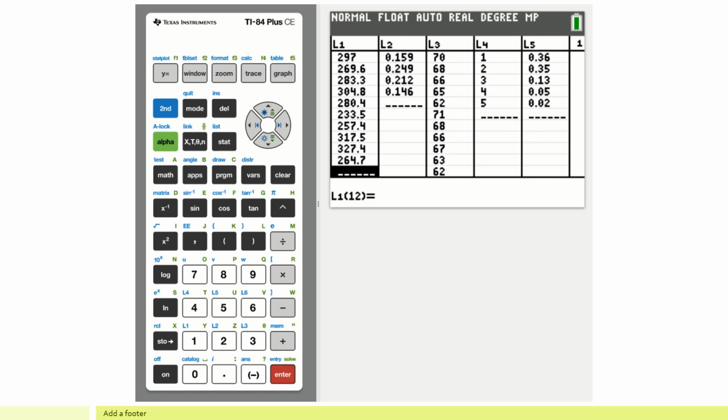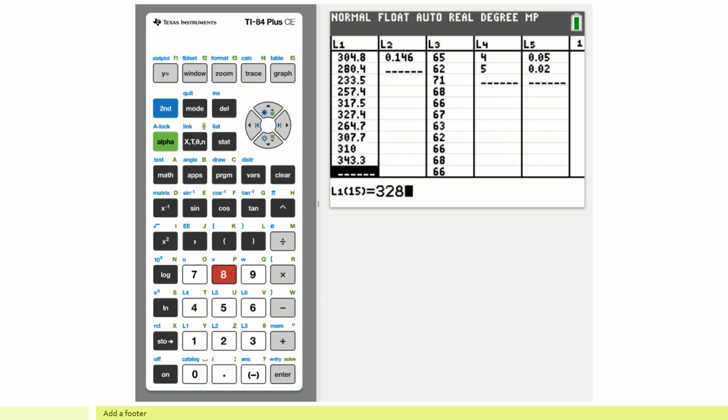264.7. 307.7. 310.0. 343.3. 328.1. 342.6. 338.8. 340.1. 374.6. 336.1.